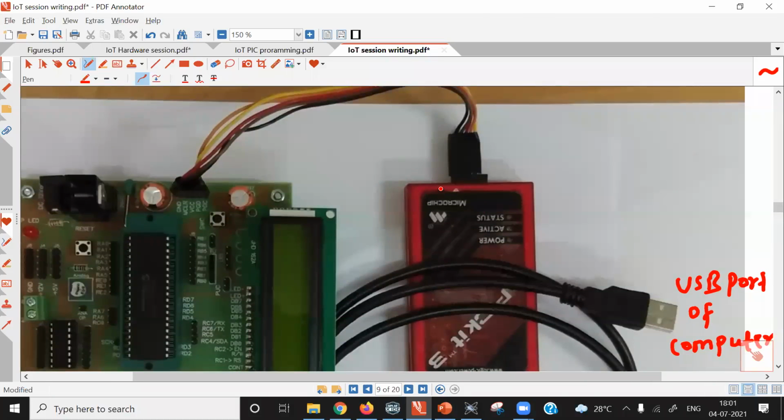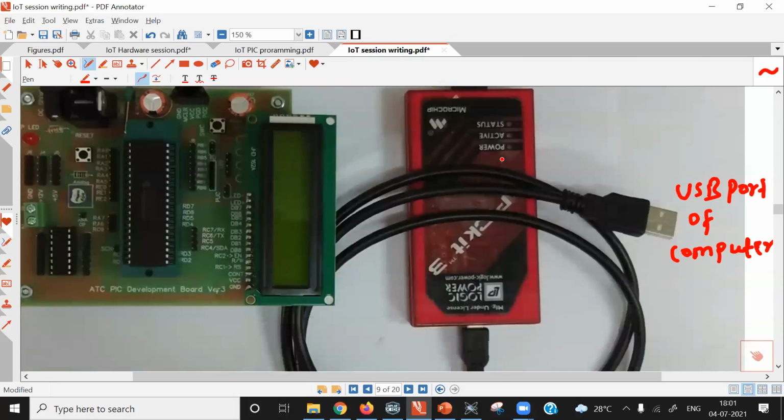Total 6 pins are there in the port of PicKit3. One pin should be left floating. It should not be used. Out of 6 pins, use only 5 pins. So I will show you how to connect these pins.